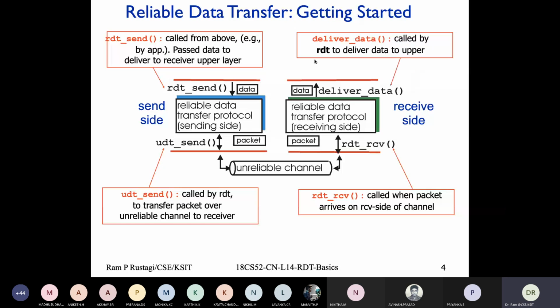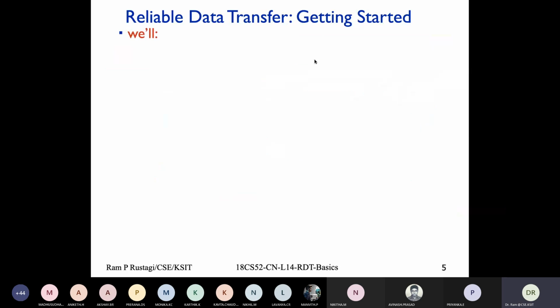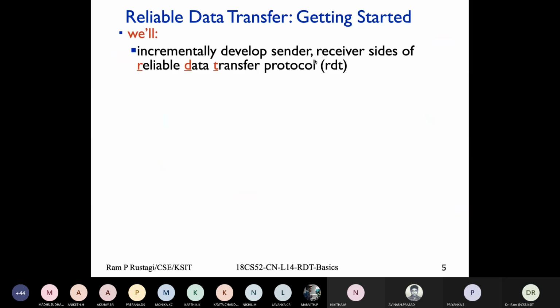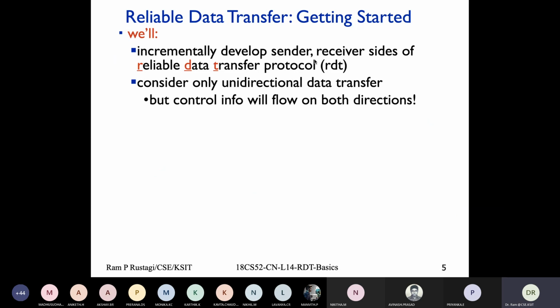So we'll start with a very, very simple case to look at how data transfer really happens. We'll assume that my channel is completely reliable, a very, very idealistic case that does not happen. We'll also look at data transfer in one direction, sender to receiver, to understand the working of the reliable channel. Even though data transfer can happen both ways when you use TCP, the process is the same. So to understand the working of the reliable channel, we'll consider data transfer only in one direction, but we'll have control messages which could flow in both directions.